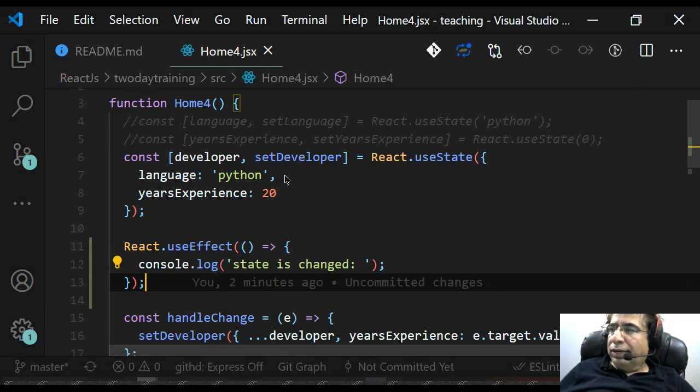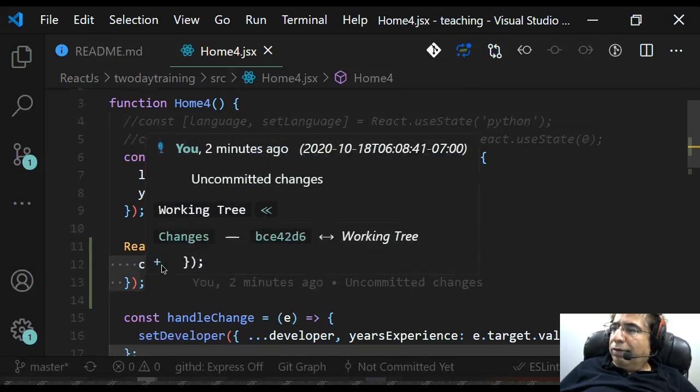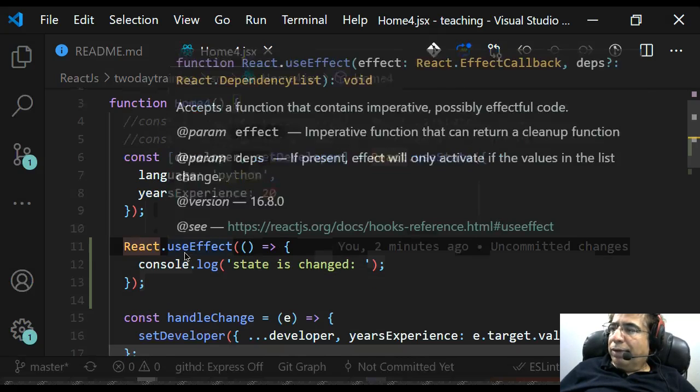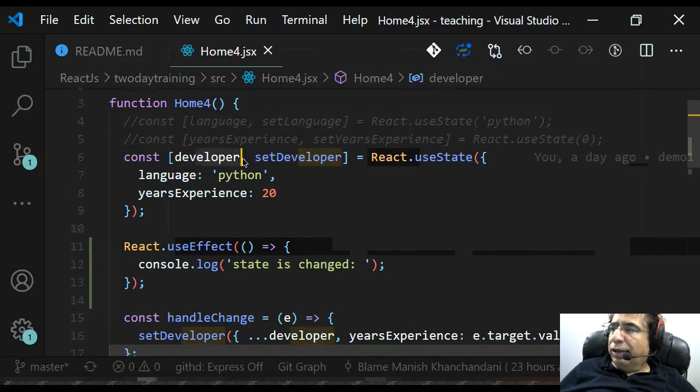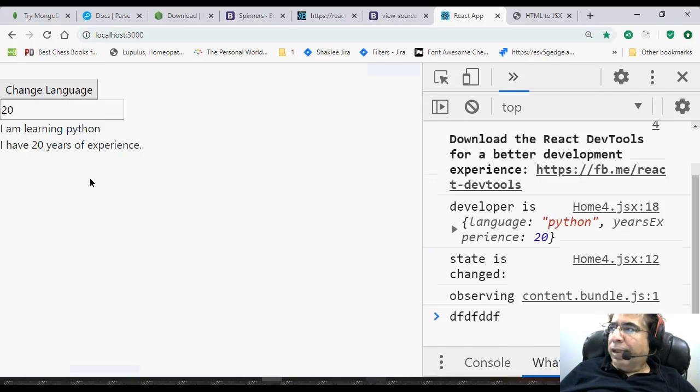After that, whenever there is a change in state or props, then this will be called. Okay, so there are many different ways of useEffect. One of them is whenever there is a change in the state or props, then it is called. And there are other times also when it is called.